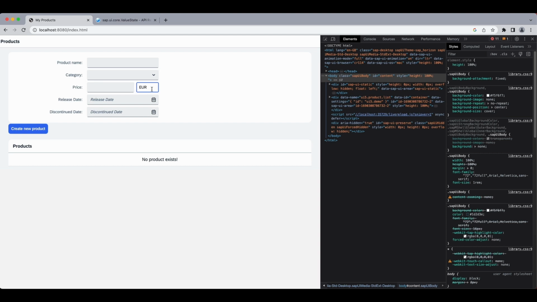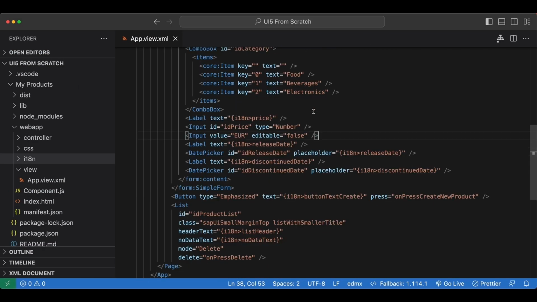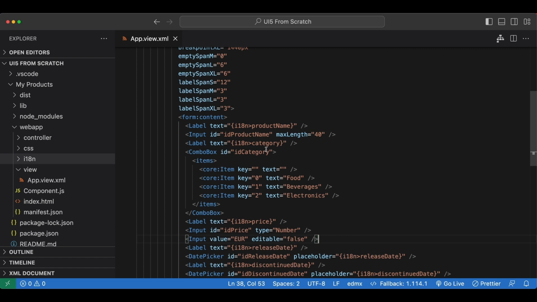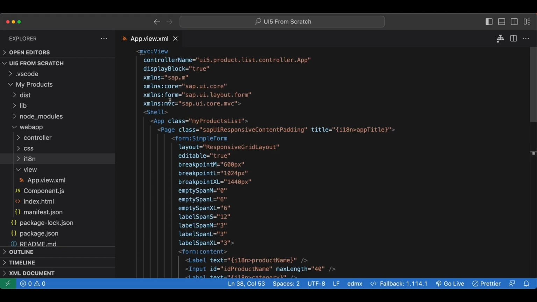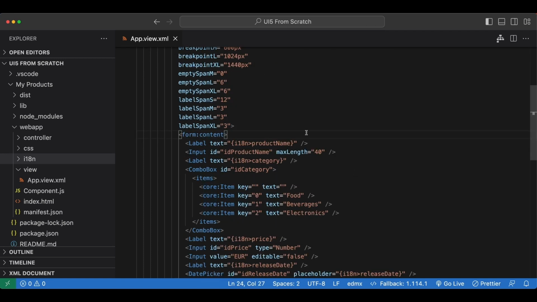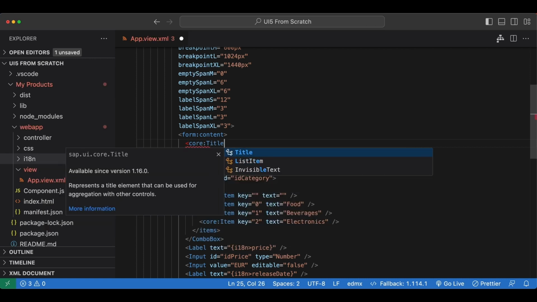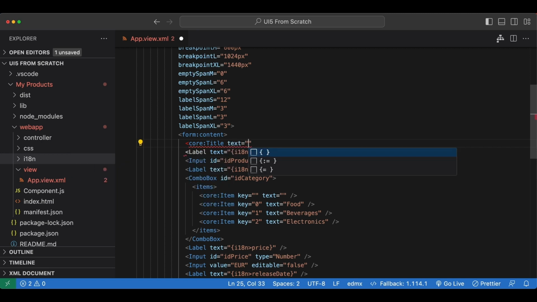I want to keep the first 3 on the left, and then I want to move the dates to the right. For that, we first have to split our form into 2 groups, and to start a new group we have to use a title control or a toolbar control, one of either. So let's use a title control which resides in the core library. So we already have the namespace for it, so we can use it. For the first group, we begin at the start and say core title and set the text property as, let's say, I18 and product details.